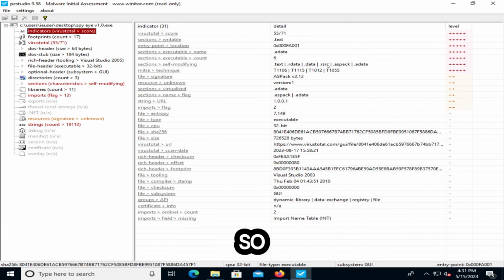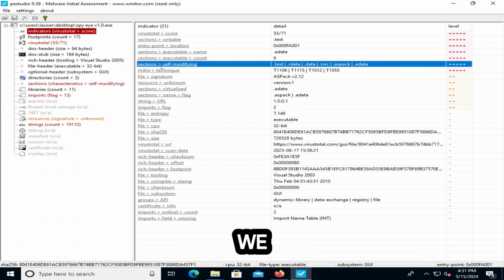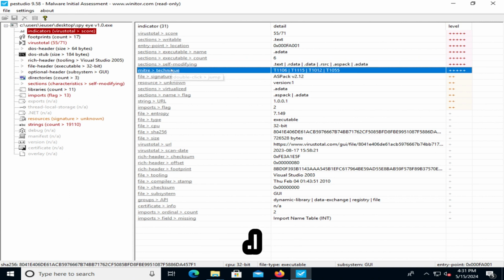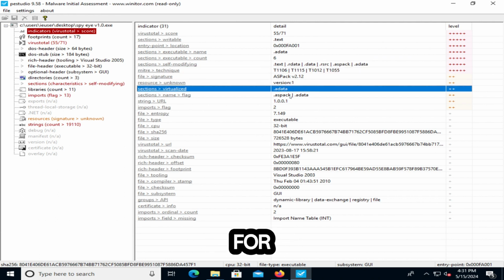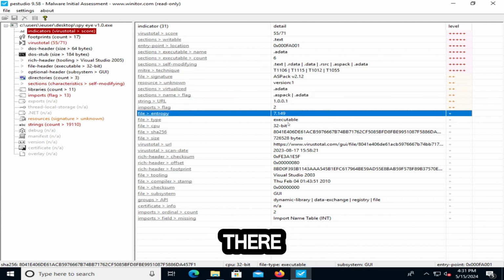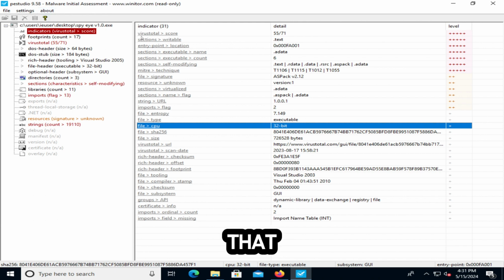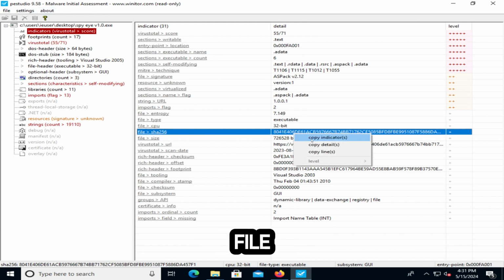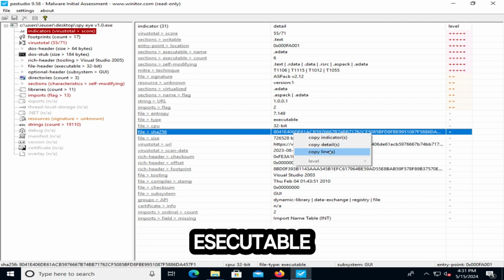After that information, we can also get other information about the indicators. You see the sections there. We have the .text section, the .data section, the .idata, and these are the common sections, except for the ASPack section which is there. The ASPack section shows that it's packed, which is suspicious. It shows the file type, which is executable.